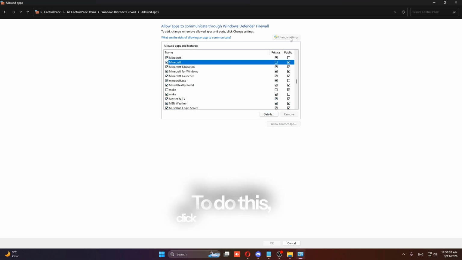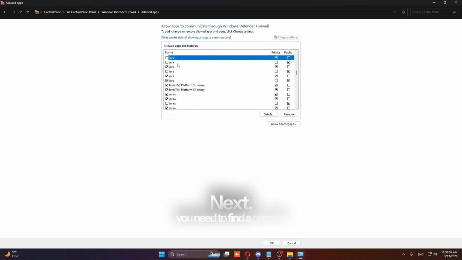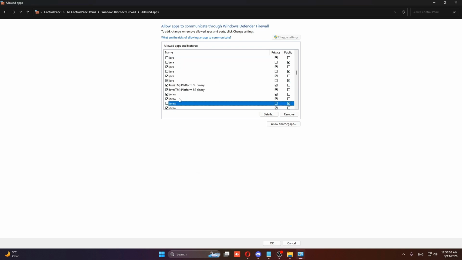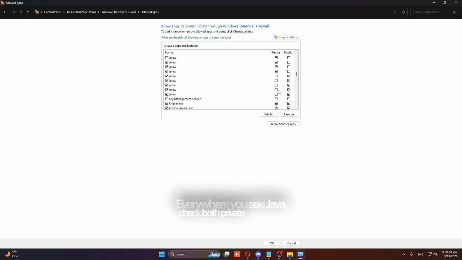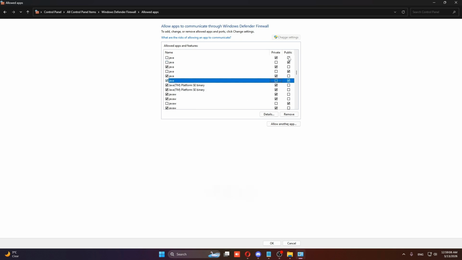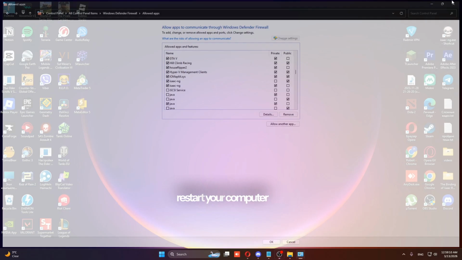To do this, click Change Settings and check the boxes. Next, you need to find a process called Java. And also check all the boxes here. This can also help you. Everywhere you see Java, check both private and public. And after that, restart your computer and try again.